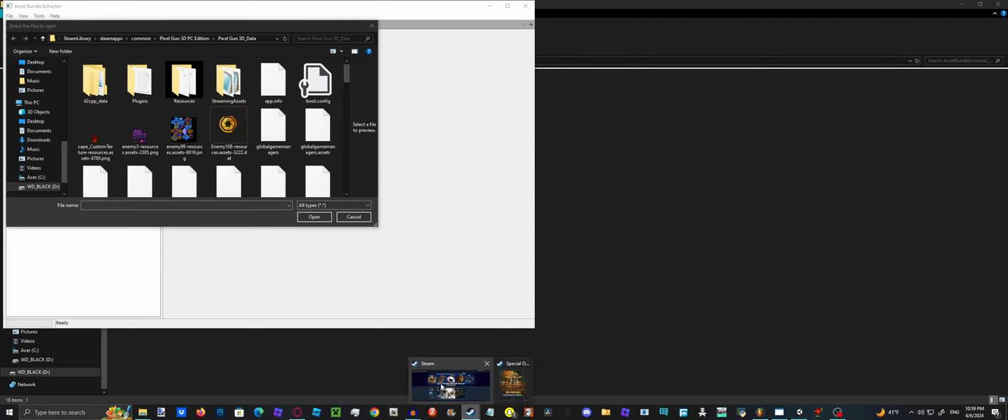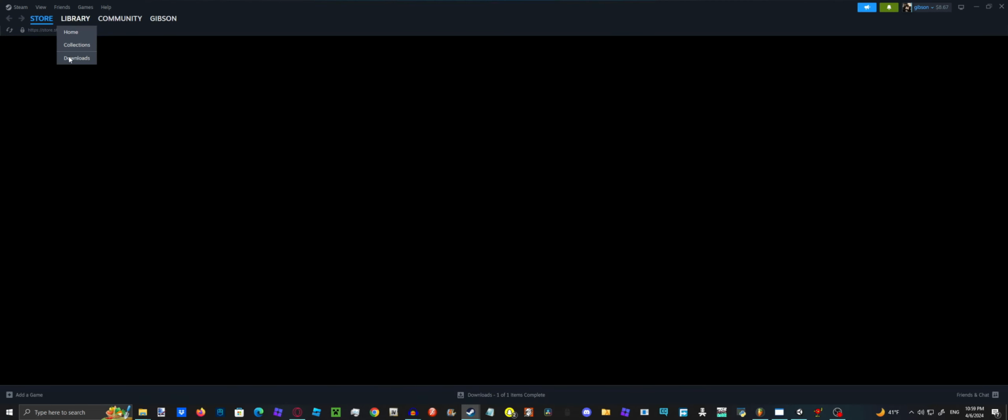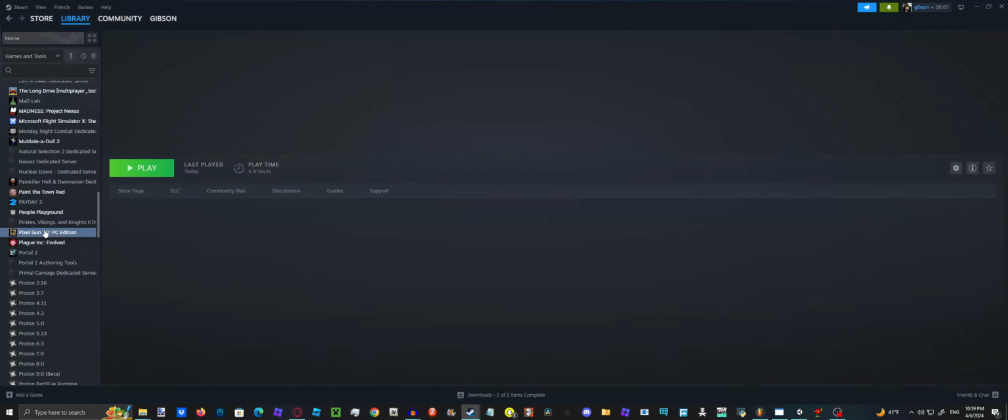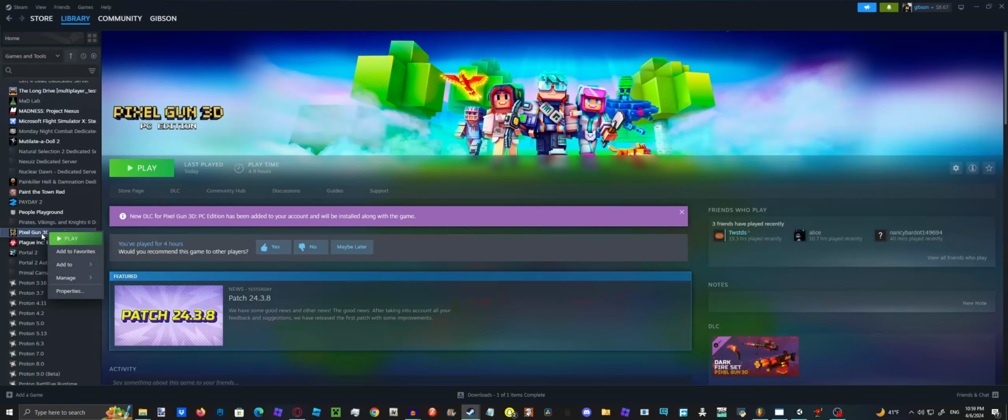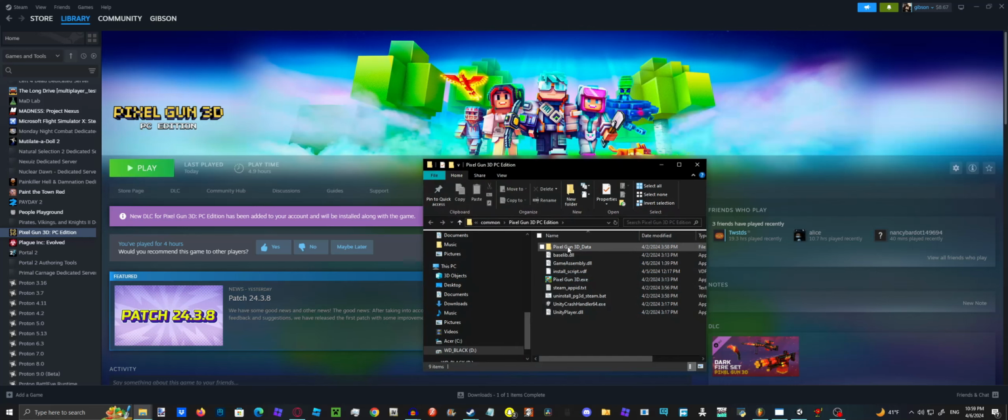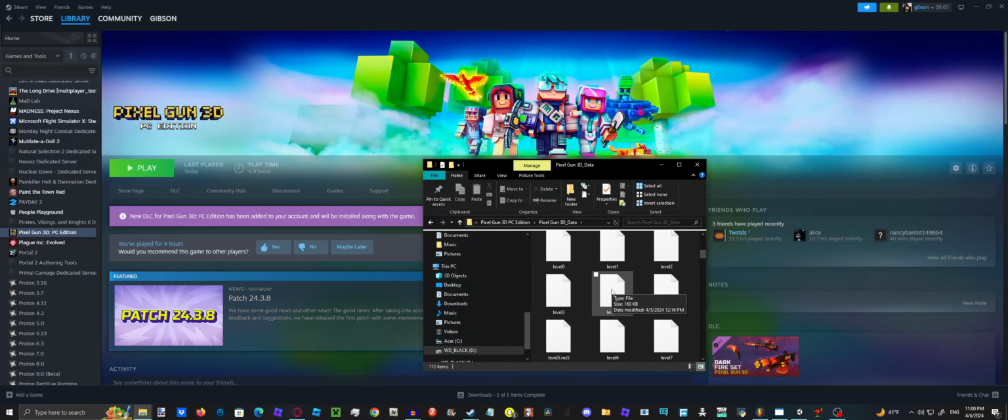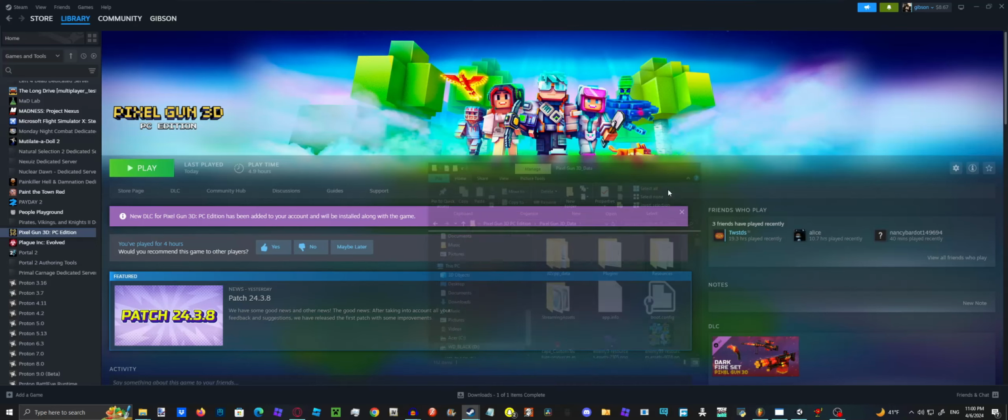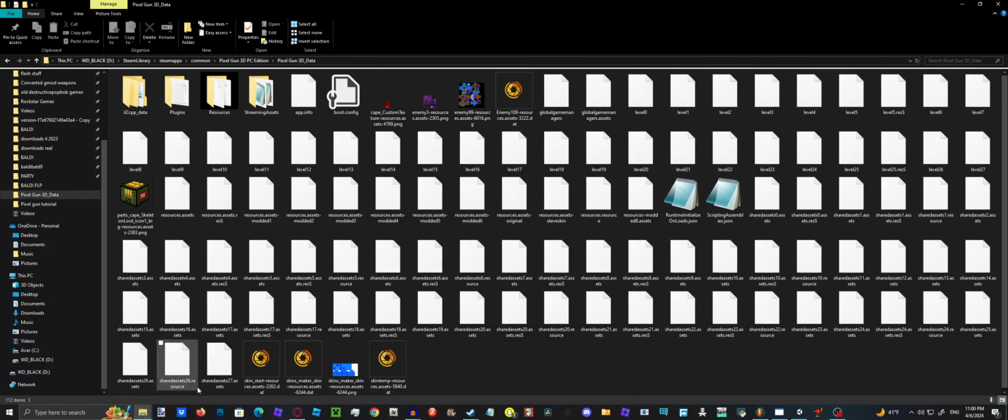Go to Steam and find Pixel Gun 3D. Right click it, manage, browse local files, and it brings you to here. And then click Pixel Gun 3D _ data. And that's how you get to where I'm at.